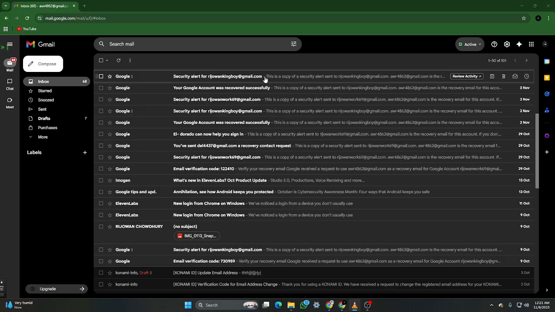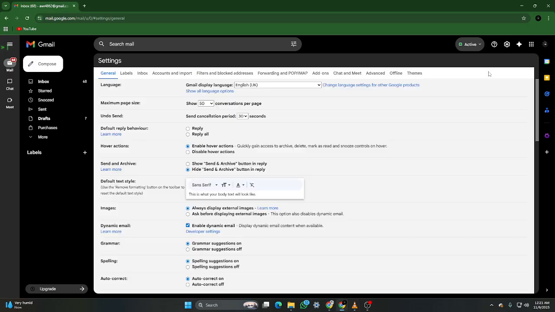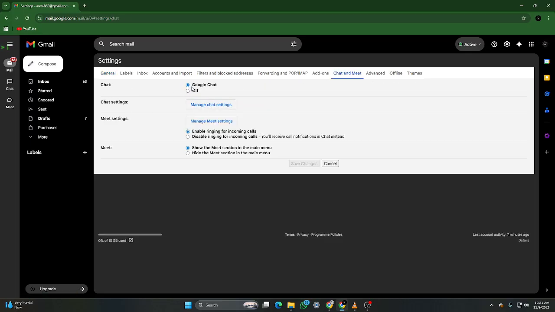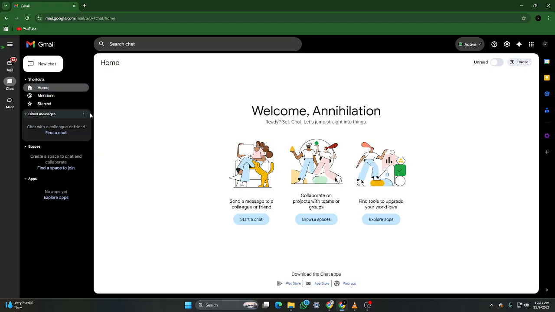Next, check your Gmail sidebar for the chat section. Click New Chat, type the email address of the person you want to message, and hit Start Chat. Make sure the email is correct. One small typo can send your message to the wrong person. From here, you can easily send messages or start a video call by clicking the video camera icon. It rings the other person, and once they answer, you're live.